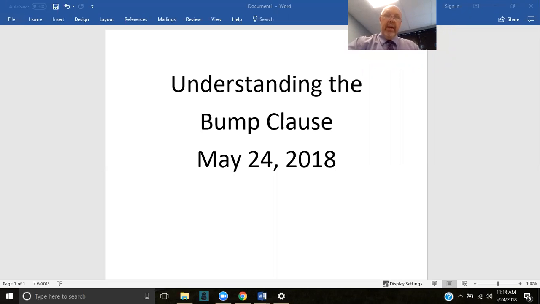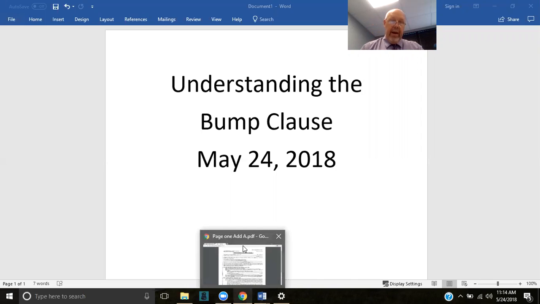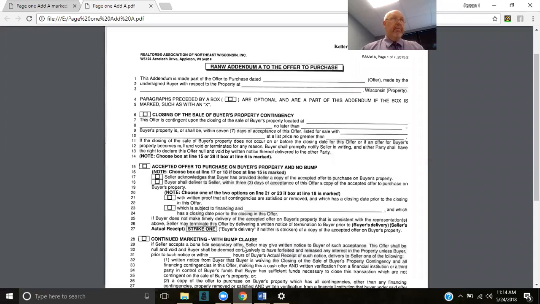So this is going to be understanding the bump clause. And the purpose of this class is strictly to talk about the bump clause and how it works and to make sure everyone has a really good understanding as to what goes into it. Because I have noticed a few times that there have been issues with how the bump clause is used. And I want to make sure everyone has a really good understanding as to how it works.